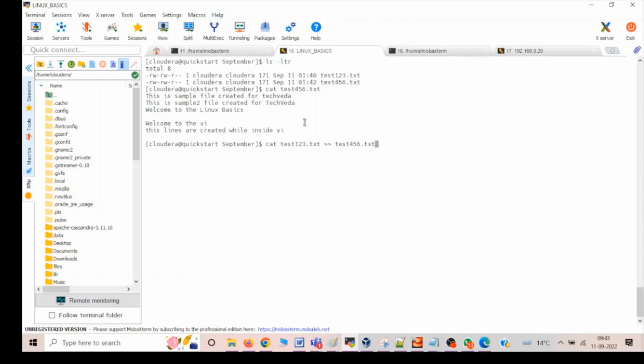So with cat, from one text file, this is your file, you want to make a copy of this, you can use the greater than symbol 2 times, and you have to give the new file name. If you have not created this file, it will be created, and all the data from here will be copied, like a Xerox copy of test123 data into this one.